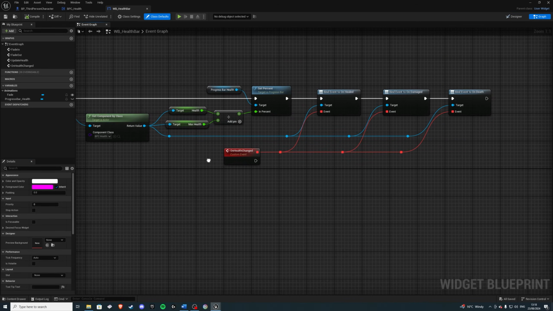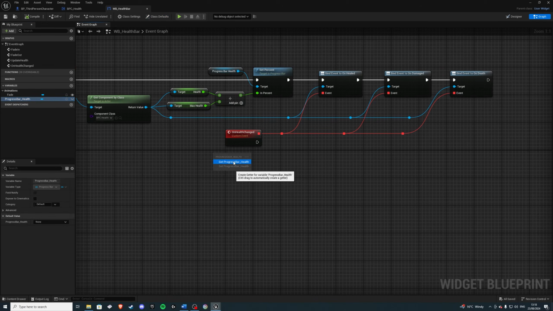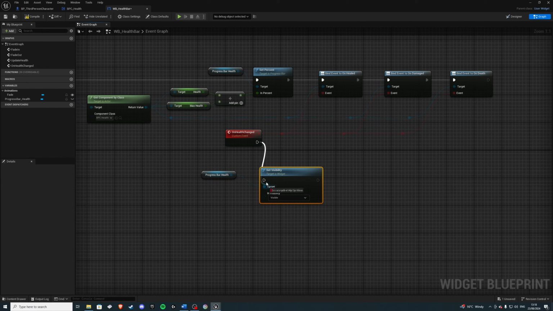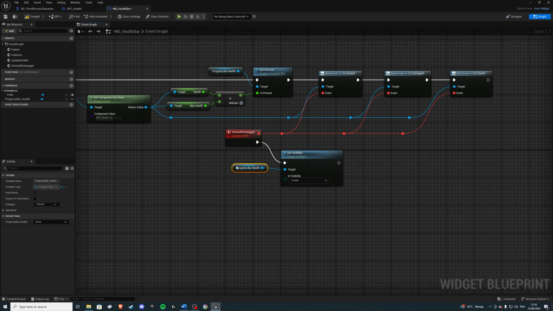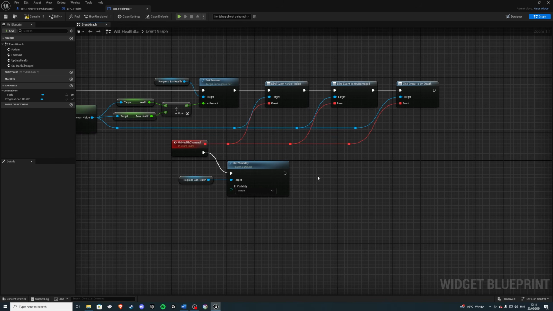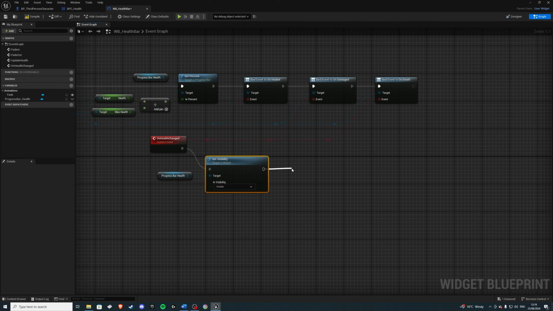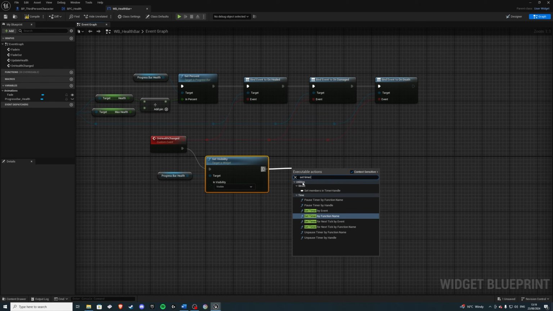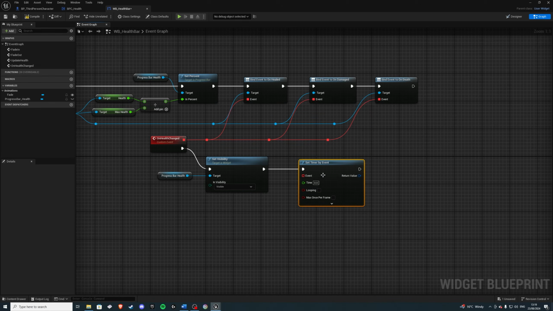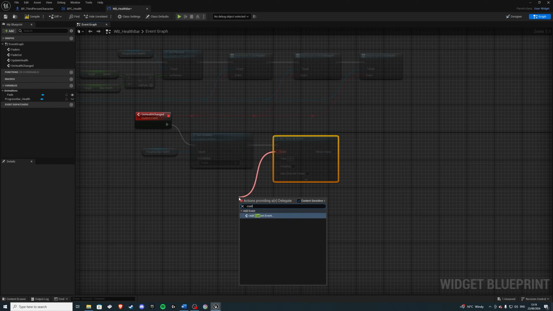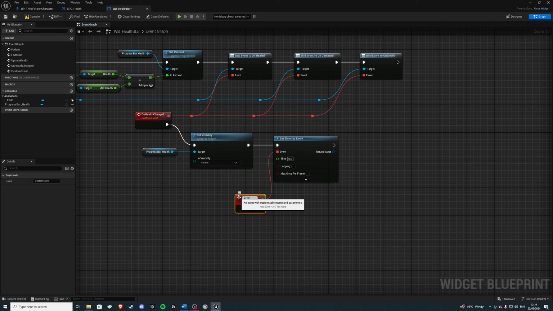So with that example there, we will get our progress bar here and we'll do set visibility. And we want this to be visible, correct? Next, we'll do a set timer by event. And this timer will be how long the actual health bar stays on the screen before it disappears again. So this is totally up to you. I'll call it show health.